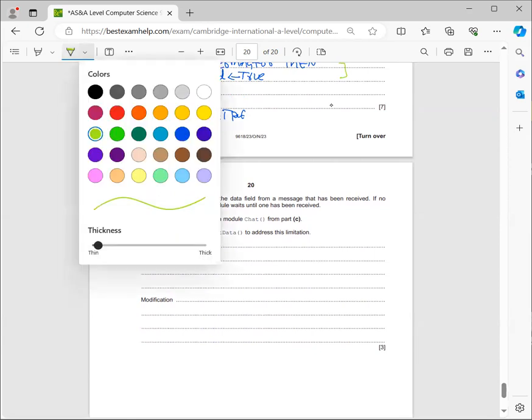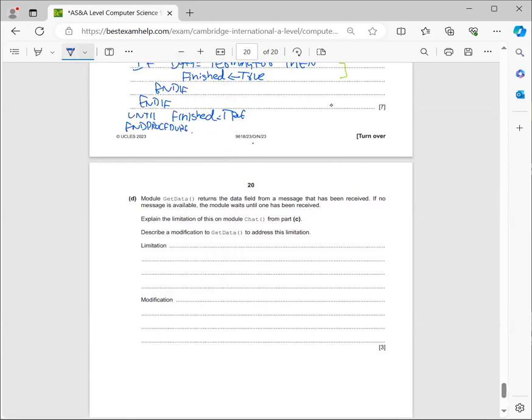The last part is that I have the module get data that returns a data field from a message that has been received. If no message is available, the module waits until one has been received. Explain the limitation of the module chat from part C. Describe a modification to get data to address this limitation. Now, what should I do to address this limitation?